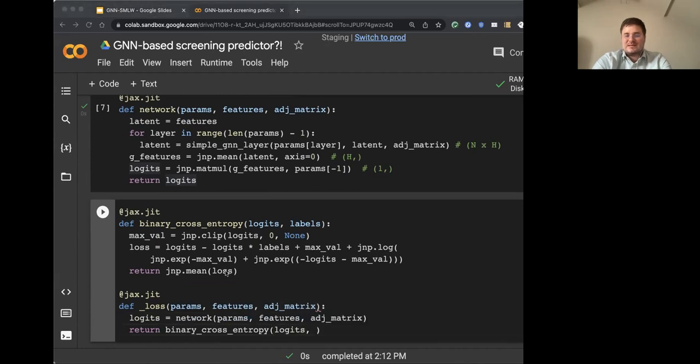Oh yeah, and this means I also need to give labels. So for a full training example, where we have a graph given by features and adjacency and the label 0, 1, I can now define my logits by calling my network, and then by calling my loss function on the logits to get the final loss. This should be standard for most of you who have seen a machine learning tutorial before.